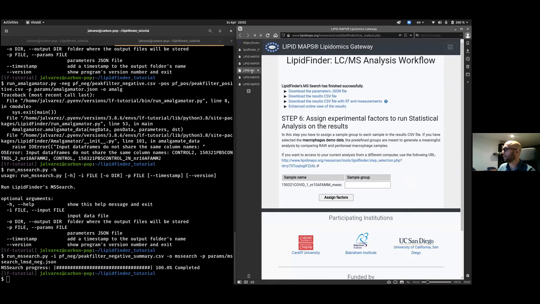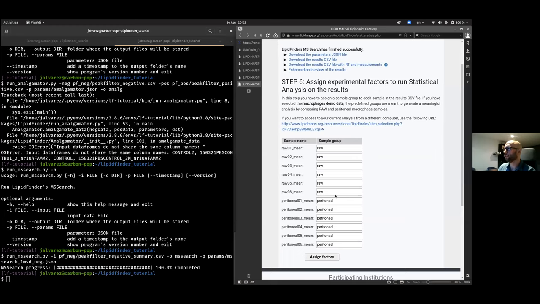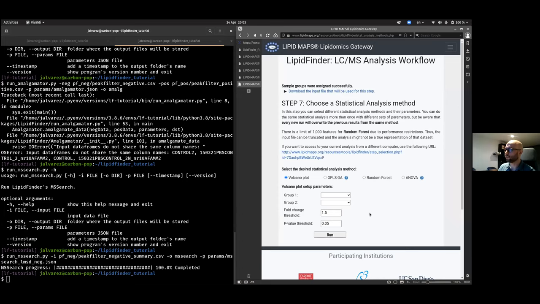In this case, because we have only one sample with three technical replicates, we cannot run the statistical analysis on the results. But for the sake of showing you this, I have run the macrophages dataset before, where we can show you that you can assign sample groups for each one of the sets of the data. In this case, we have six samples for raw and six samples for peritoneal macrophages. So we assign them the sample group. So all of them are grouped together. You assign the factors. And then you will be offered four different statistical analyses where you can choose different options depending on which one you select.